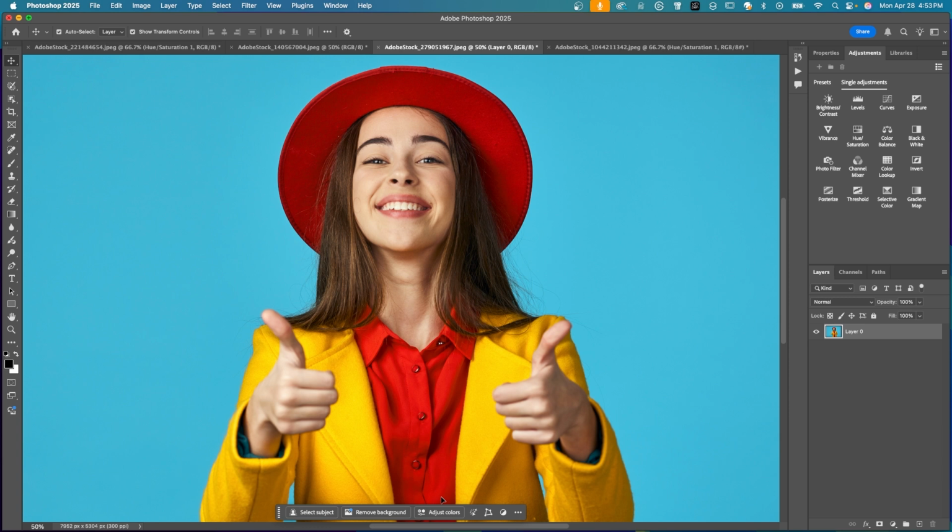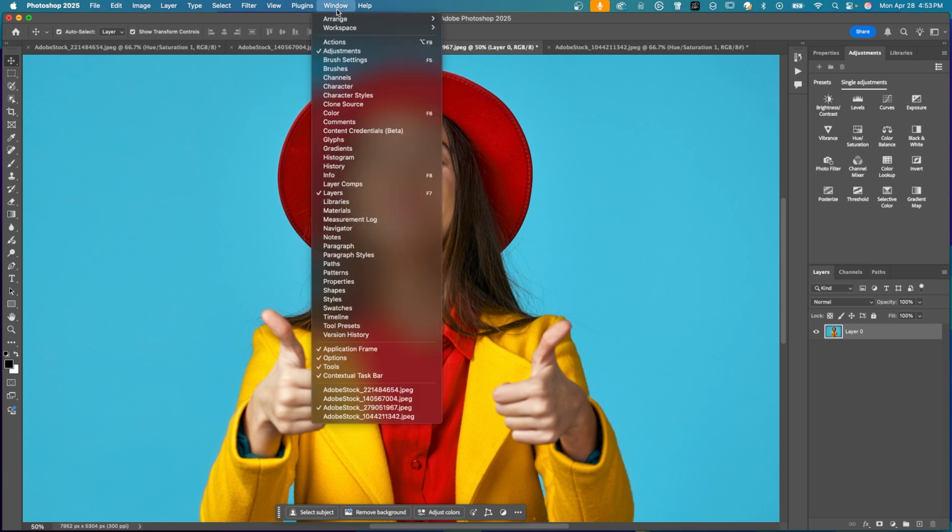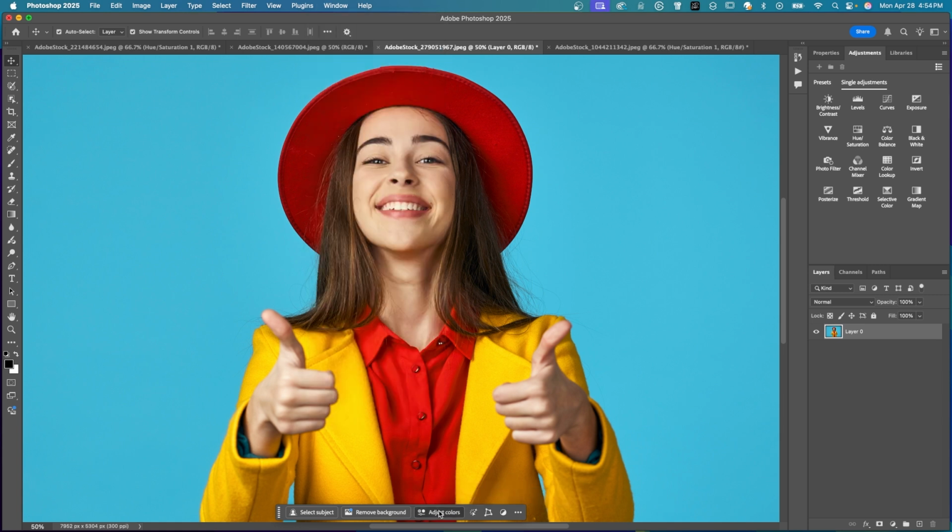And of course, if you don't see your contextual taskbar, you can come up to your Windows menu and make sure that contextual taskbar is checked. When you click on Adjust Colors, you will see the 6 dominant colors in the image. The swatch on the far left controls all the colors at the same time. In your Layers panel, you'll notice that you have a Hue and Saturation adjustment layer with a mask.